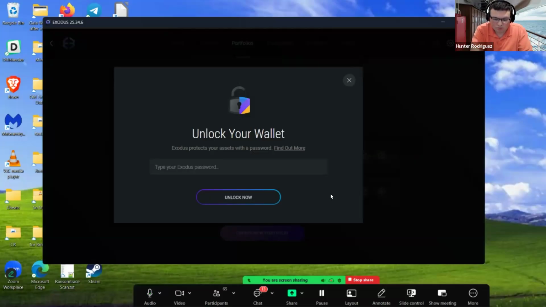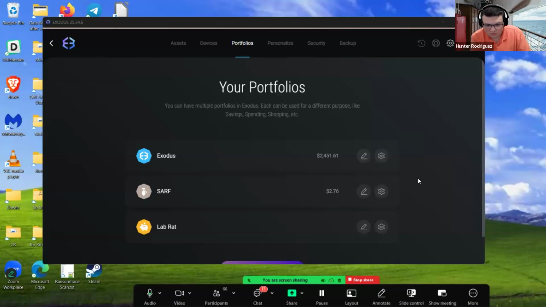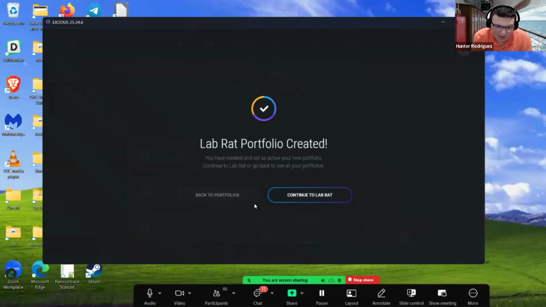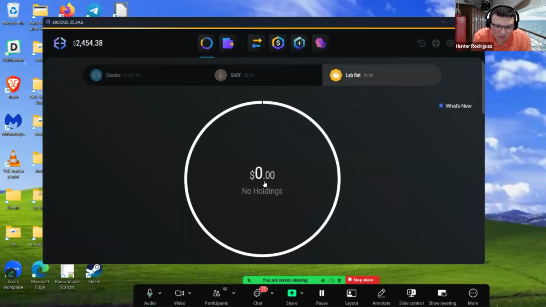And then it'll prompt you to unlock your wallet, which I'm going to do now. And it's been created. So we'll go ahead and continue to that new portfolio. And there's nothing in here. This is a fresh instance, a fresh portfolio, and it's going to use a fresh set of addresses that aren't tied to either of these other portfolios or the addresses within them at all.